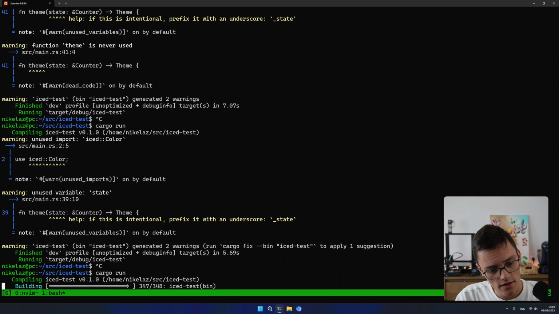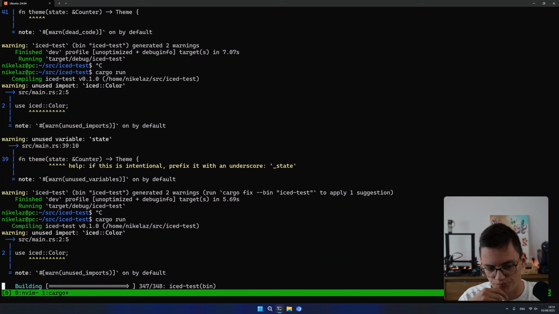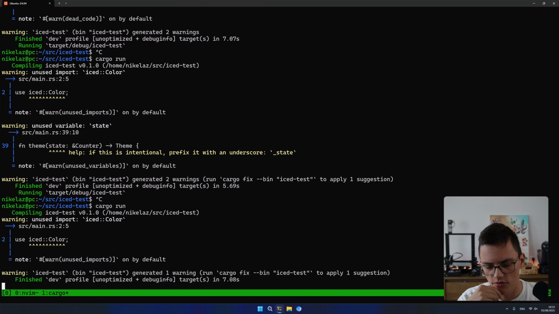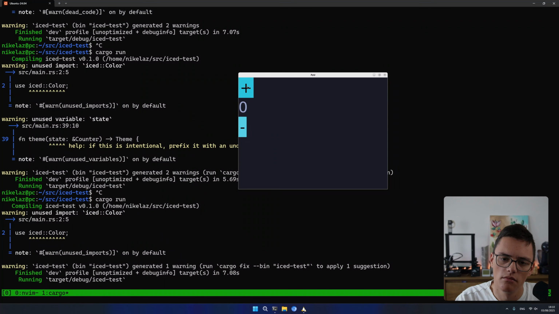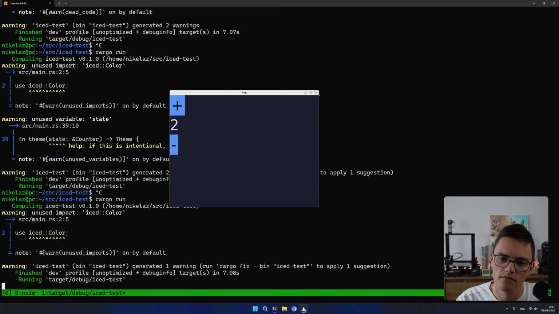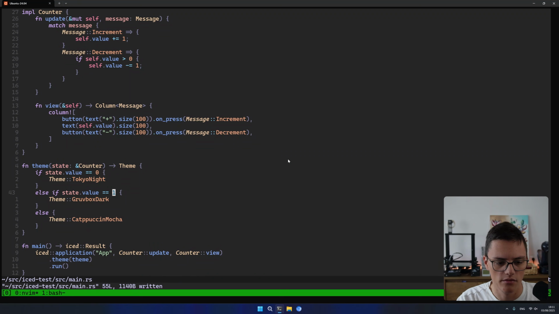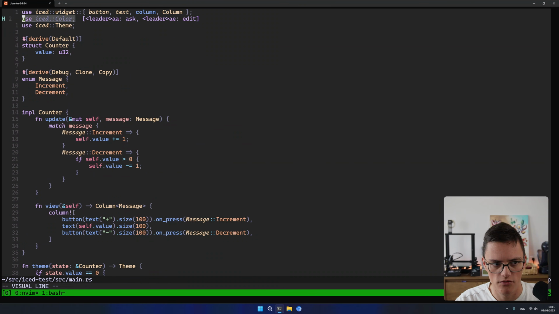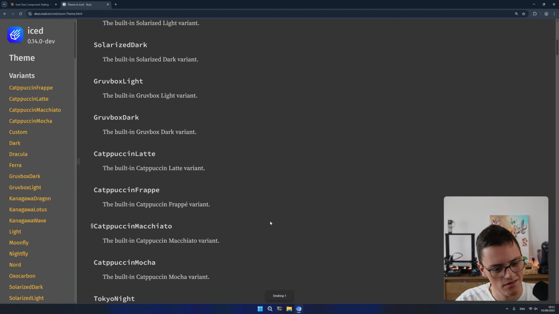Let's see again what happens. Now we should be able to dynamically change theme at runtime. Yeah. That's quite awesome. Very responsive. Yeah, it's a simple app, but still. Responsive and easy to write so far. Very much.